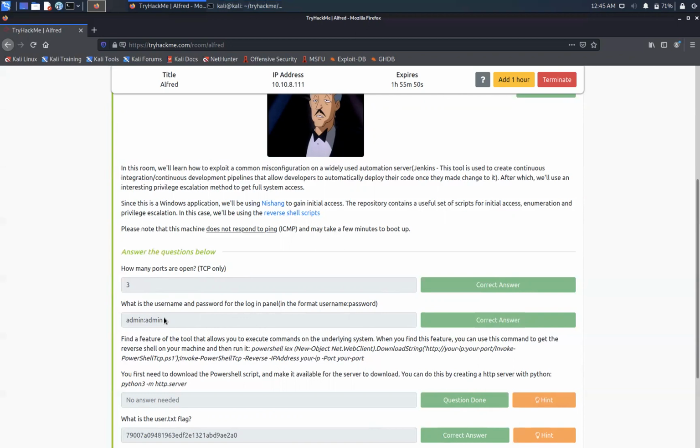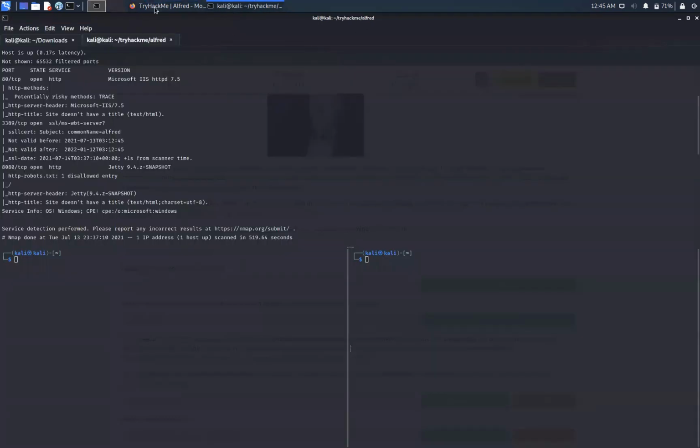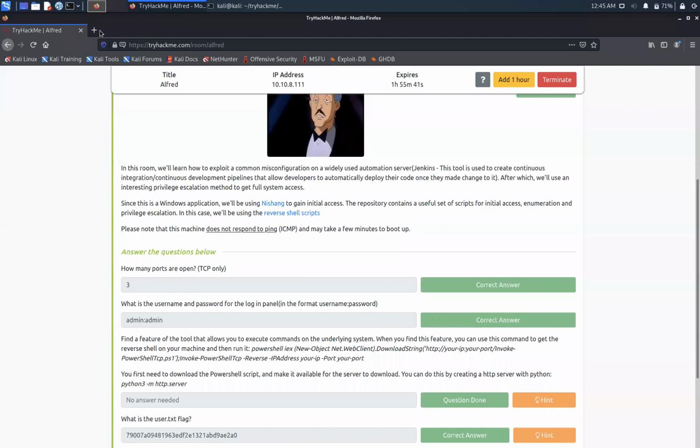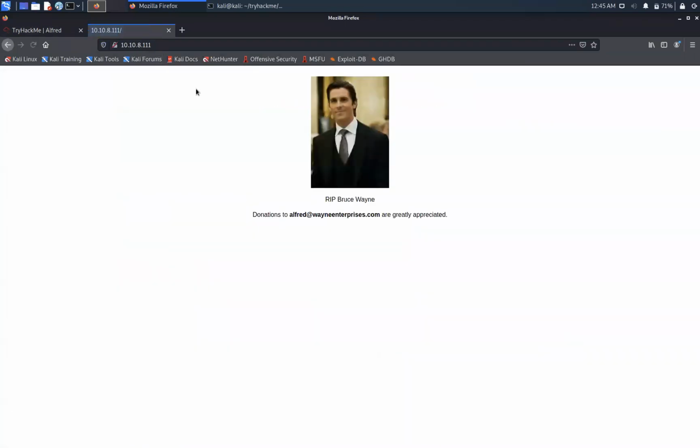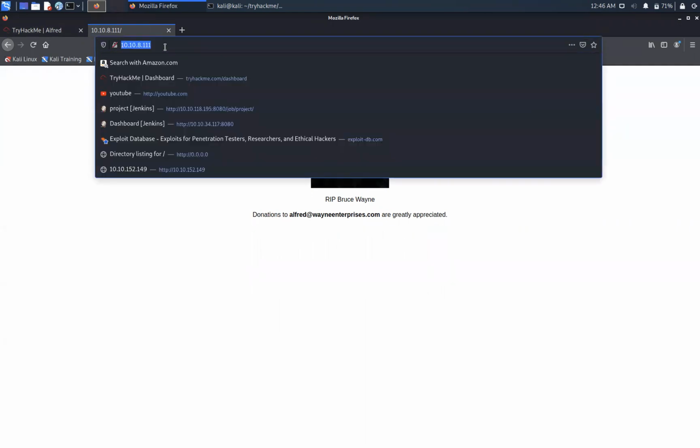So now that we know this, we want to actually go ahead and touch those web servers. Oh, we already got it right here. Let's copy this IP address. Let's see what we get. So just a regular page, nothing too important right here. RIP Bruce Wayne. Looks like Alfred is asking for some donations, send him a GoFundMe. People will look out for him.